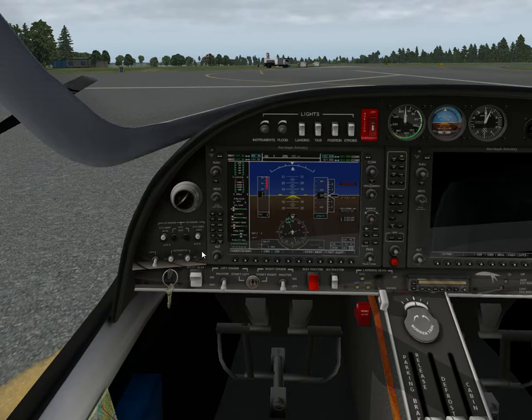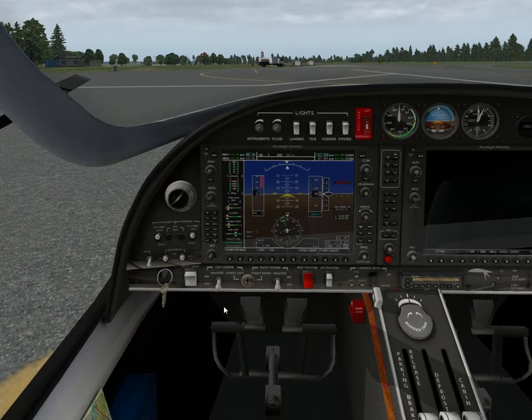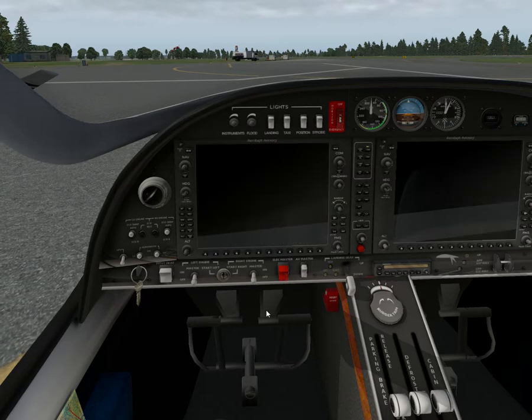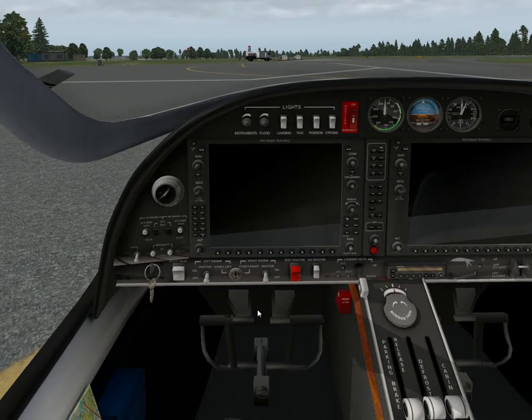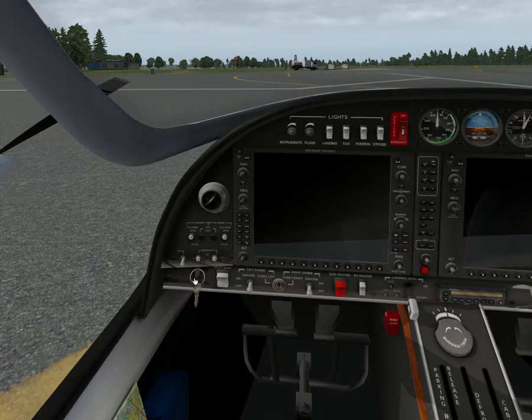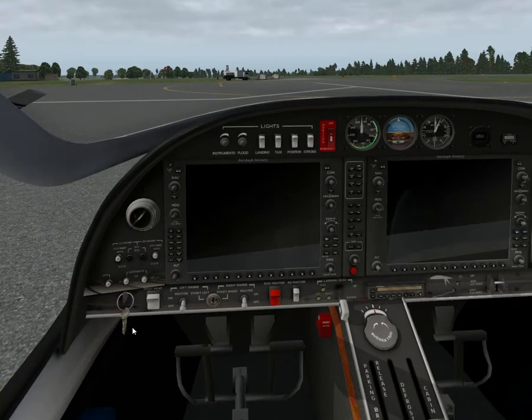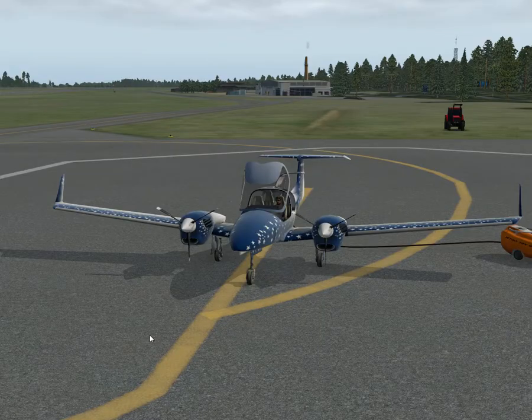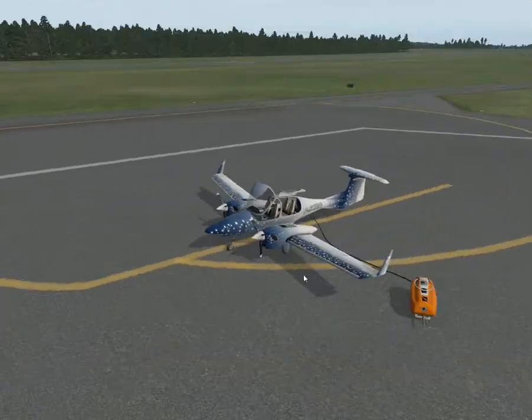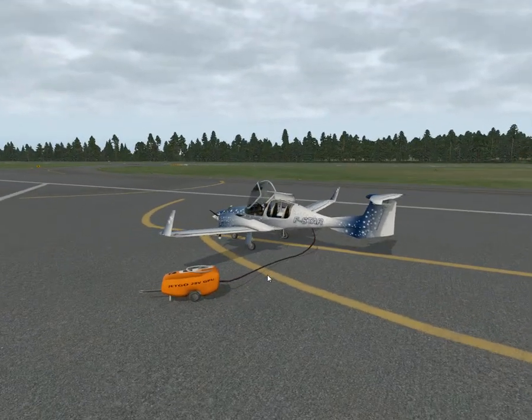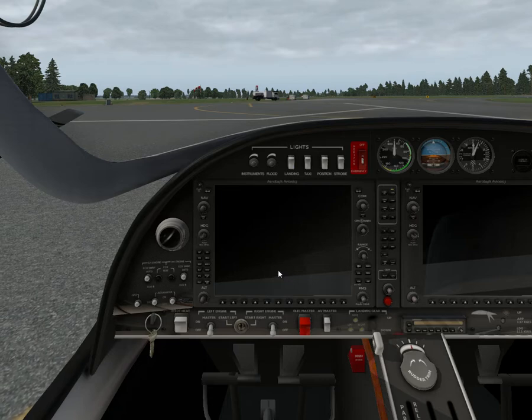Alternators check on. Fuel pumps, we don't have it installed. Electric master set off. Engine master check off. So we'll set this to off. Propeller check clear, external power connected. So we'll go like this. I think no, actually, I haven't seen that before. Sorry, that's kind of cool. So now we have external power.